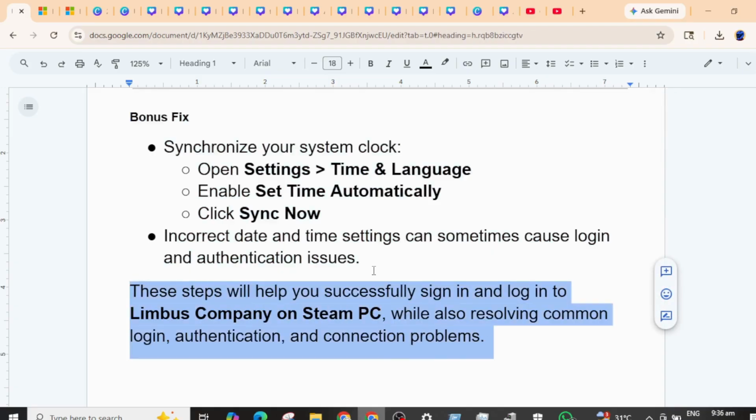These steps will help you successfully sign in and log in to Limbus Company on Steam PC, while also resolving common login, authentication, and connection problems.